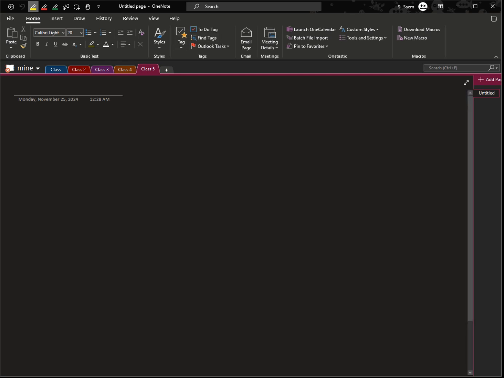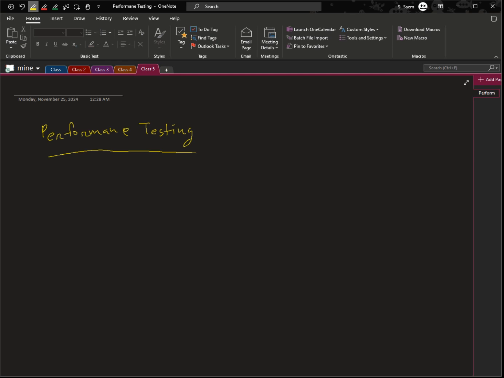So, let's talk about performance testing. So, what is performance testing? Performance testing evaluates how well a software application performs under various conditions, such as high user loads, stress, or different hardware configuration.